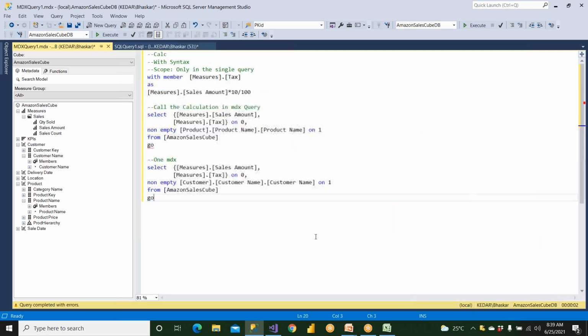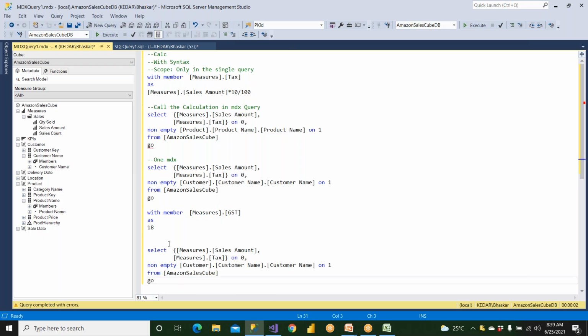For example, tomorrow I wanted to create one more calculation in your MDX queries. For example, I would like to display some default value, simply 0. I would like to say GST. What is GST? Let us say 18%. I would like to display this number. So how do I display it? You need to simply take this and go here. Let me execute this. Now see, you will be able to get a default value 18.